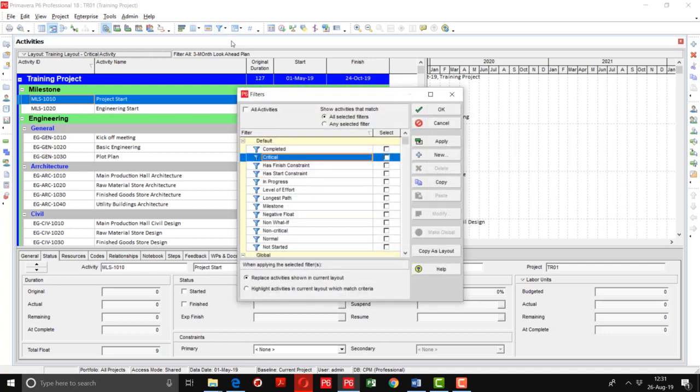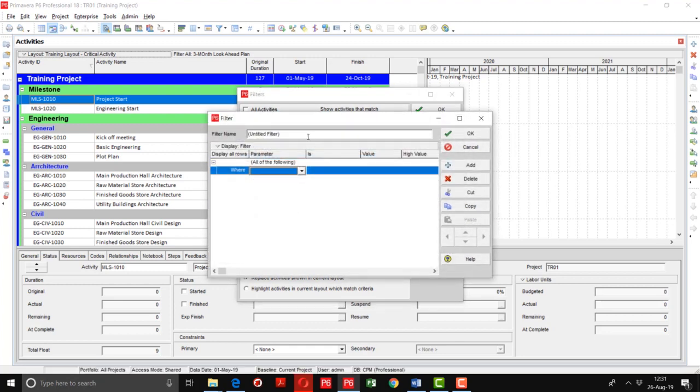Another layout I want to show you how to create is if you want to see the zone area of the main production hall. I will tell you how to define that filter as well. So I'm going to create a new layout. I will write here Main Production Hall. I want to see the activities of the main production hall. I know that the main production hall is defined in the zone area.